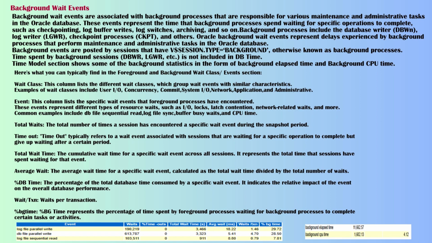Background events are posted by sessions that have $session.type equals background, otherwise known as background processes. These events can significantly impact database performance. Time spent by background sessions, DBWR, LGWR, etc., is not included in DB time. The time model section shows some of the background statistics in the form of background elapsed time and background CPU time.